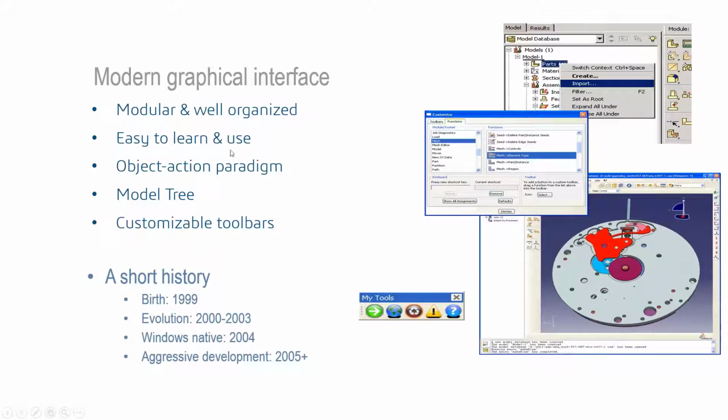Abaqus CAE is a modern graphical user interface. It's modular and well organized, easy to learn and use, with modern feature trees for navigation and so forth. It's a relatively young system. It was presented in 1999. We went Windows native in 2004, and development has been aggressive ever since.